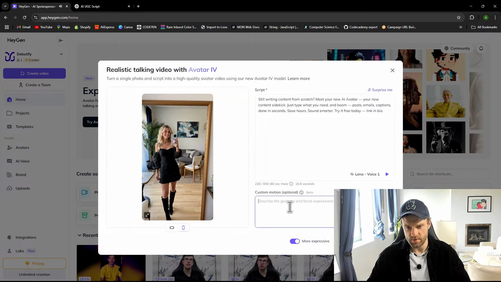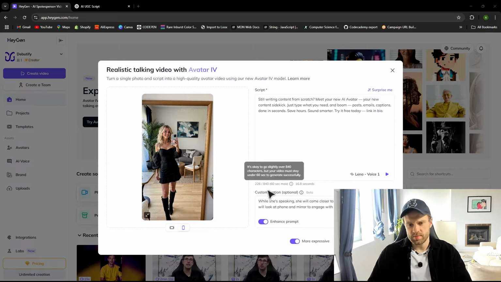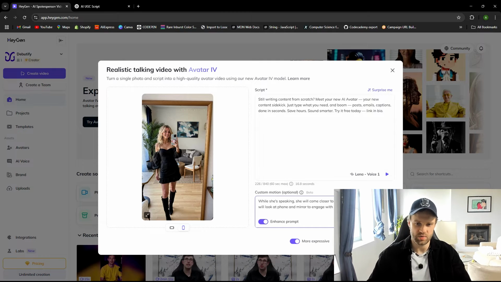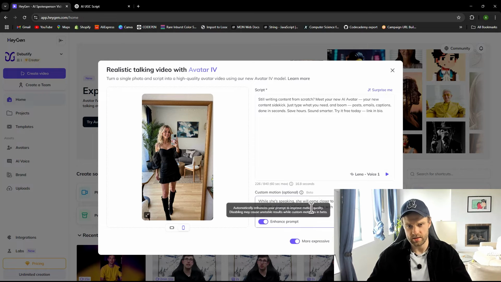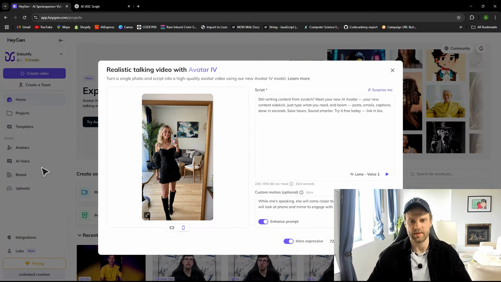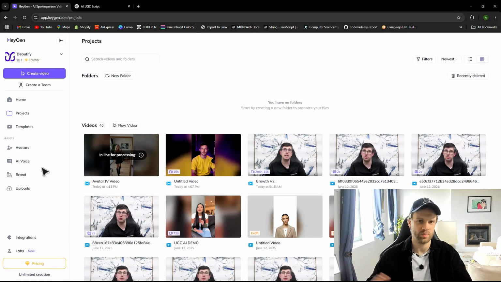That's cool. So here we have motion, meaning that we can even give a prompt for motions, the way the AI avatar moves. So we'll do something like this just to test it out. So we'll do something like, while she's speaking, she will come closer to mirror. Naturally, as she talks, she will look at the phone and mirror to engage with audience. Okay, that's good enough, guys. So I'm not gonna change anything because I just want to play around with it and test it. And let's go ahead and check it out, guys. Okay, and then we're gonna try something with a different character, guys. We'll pull something from Google and literally try to animate something from Google, guys. Okay, I have a couple ideas, guys, so hold on.